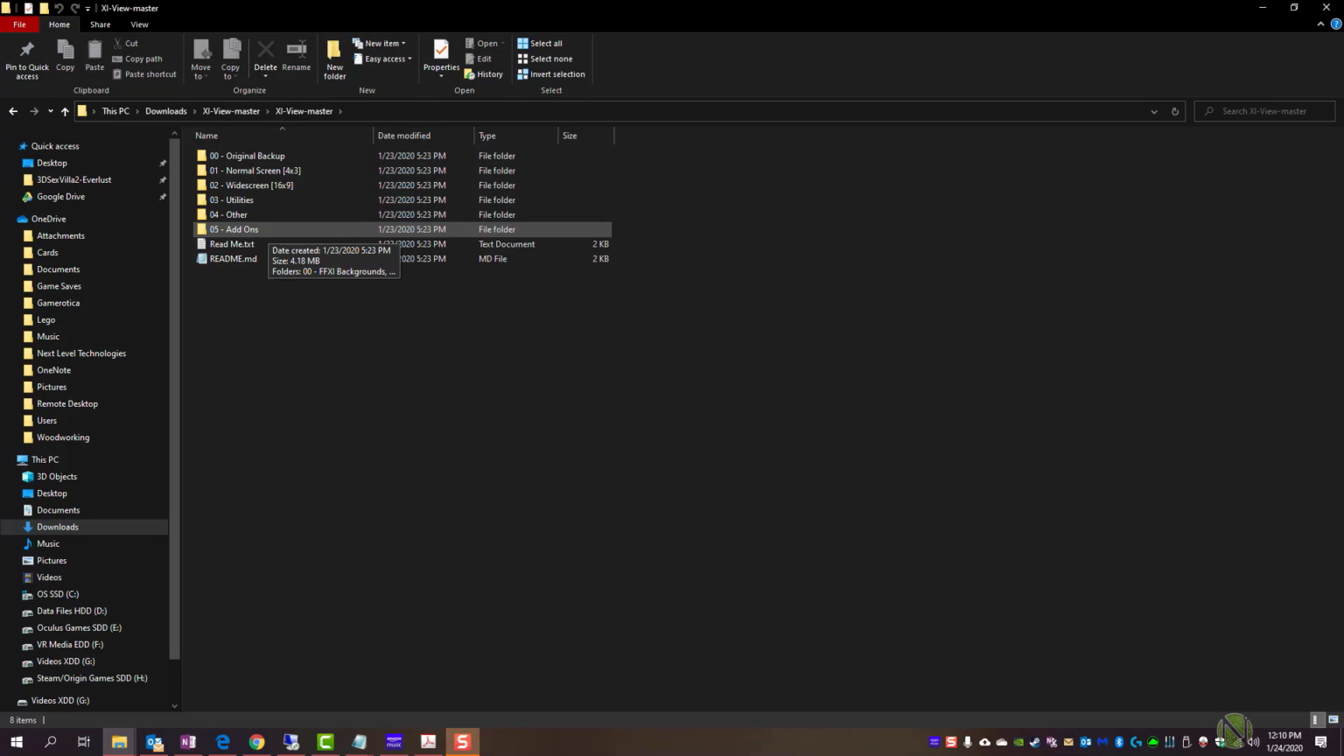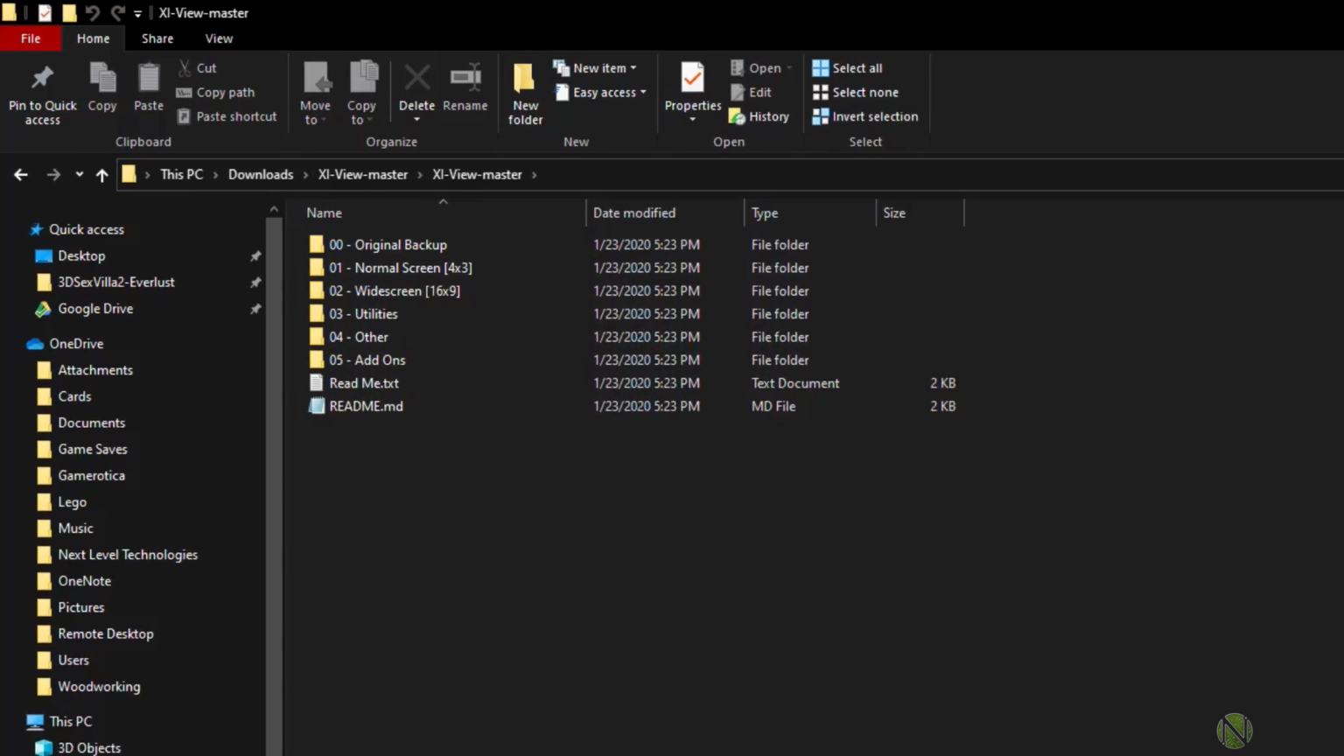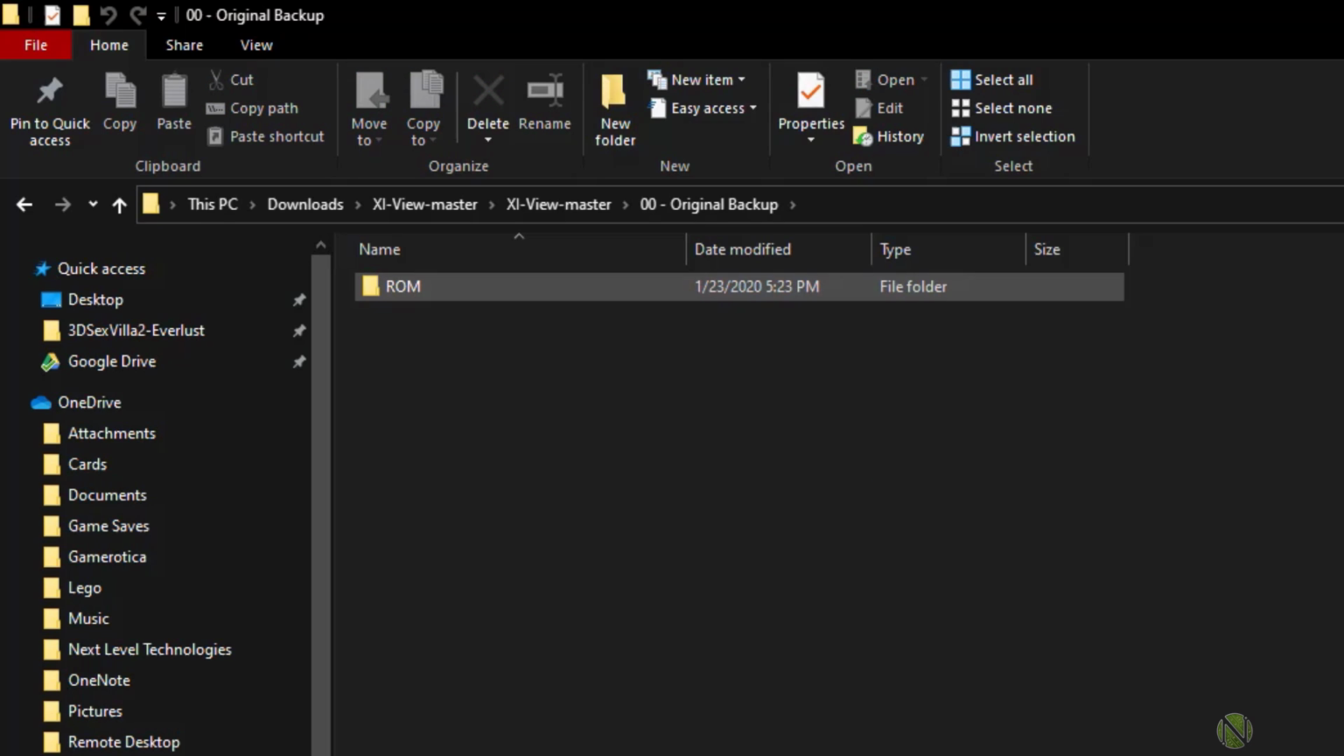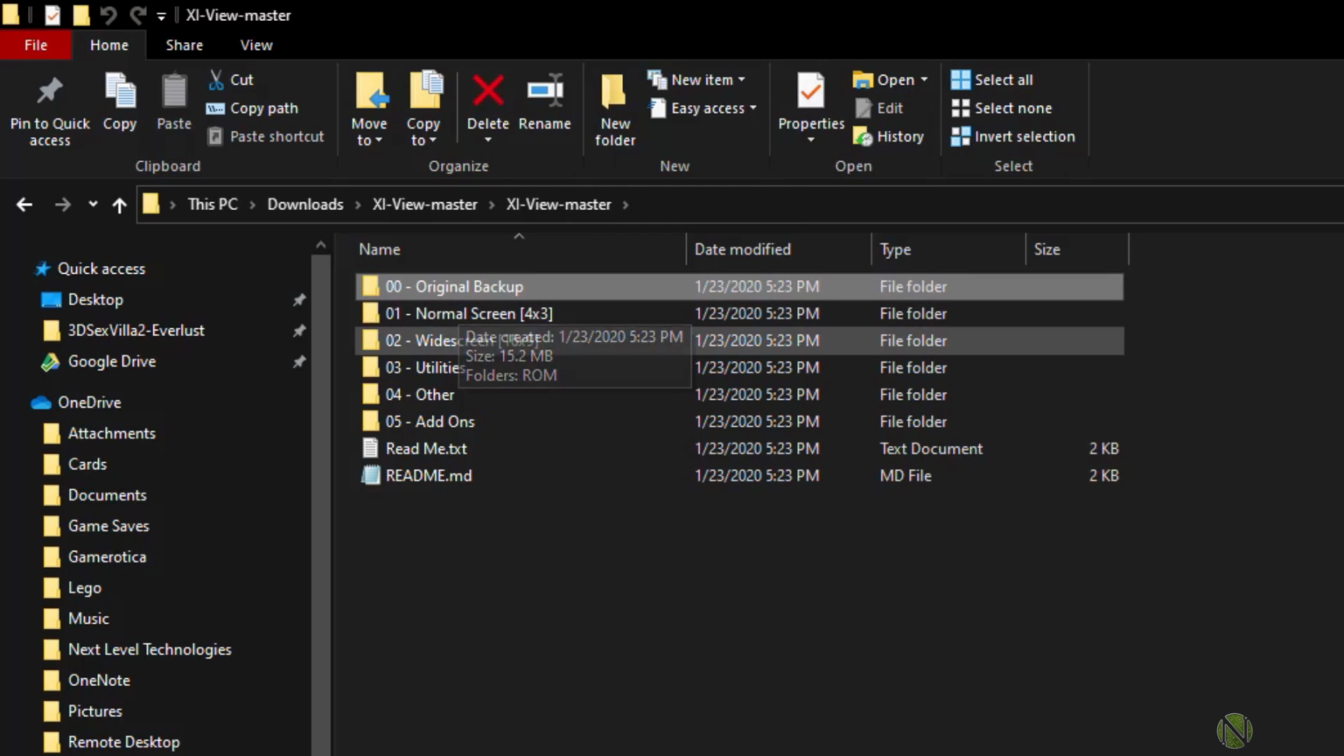So to get XIView to work properly, go ahead and go back to this XIView master folder that we unzipped earlier. Now just to show you, if you go to the original backup folder here, here's a backup of all the files that we are about to replace. So if at any time you decide that you don't like the changes we're about to make, all you need to do is copy this folder over the folder we're about to copy into.